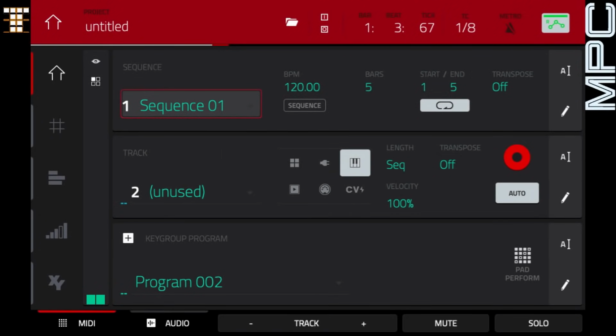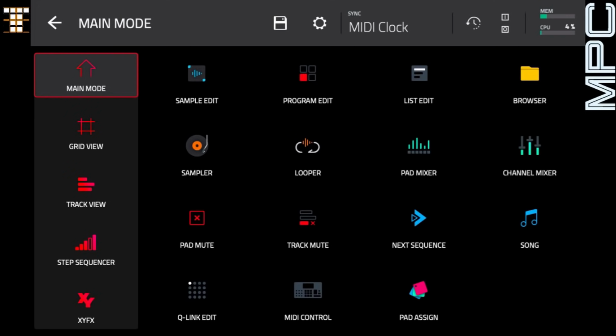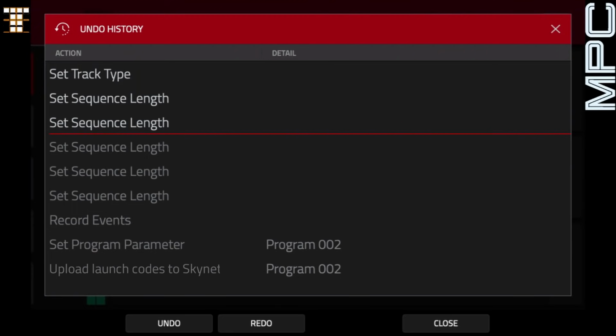Another useful feature that's been added is undo history. So if we press menu and go up towards the top right of the screen and press on this small clock symbol, you can see now that we've got an undo history list, which will allow us to jump between undo and redo states rather than being in a particular MPC mode and have the MPC jump between those different windows and us not really know what we've just undone or redone.